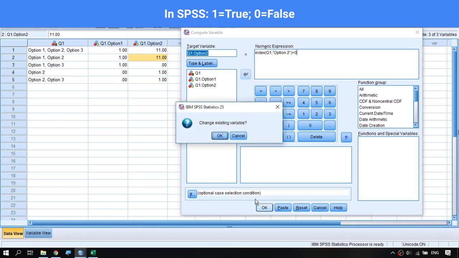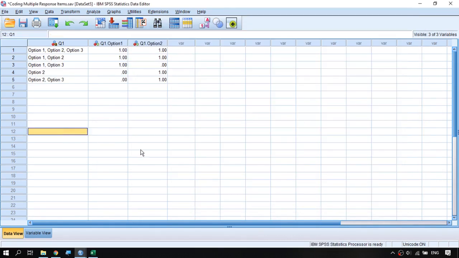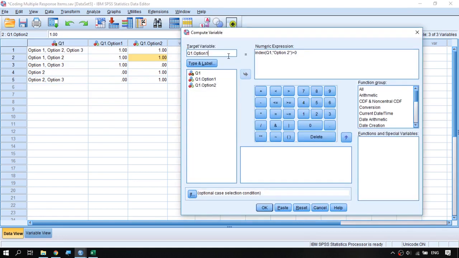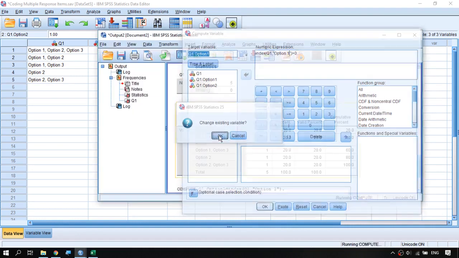Click OK. Allow it to change the existing variable. So the problem is fixed. This time, case 1 and case 2 give you a 1 instead of 11. Let's fix the problem for option 1. Go back to q1.option1, change it to option 1, keep the greater than 0 at the end. Click OK. Allow it to change the existing variable.